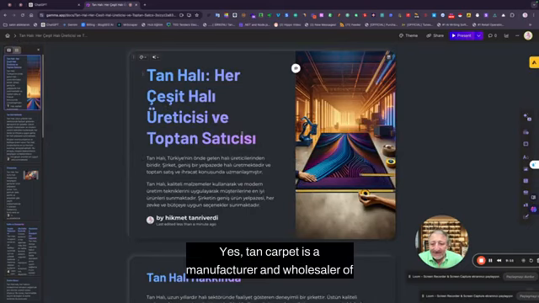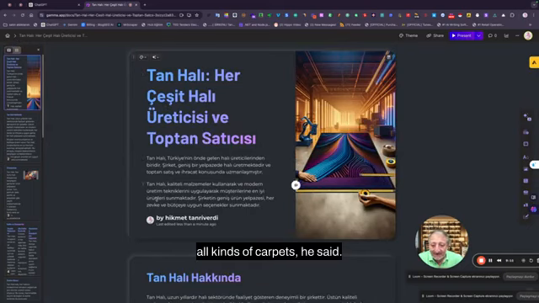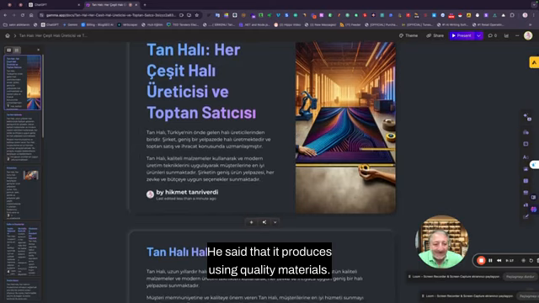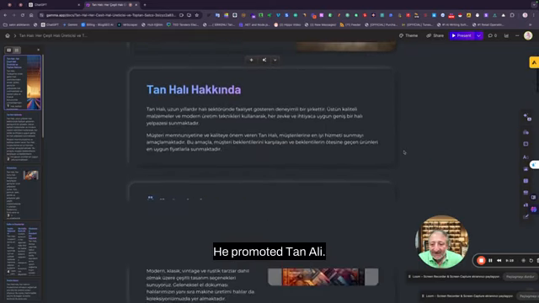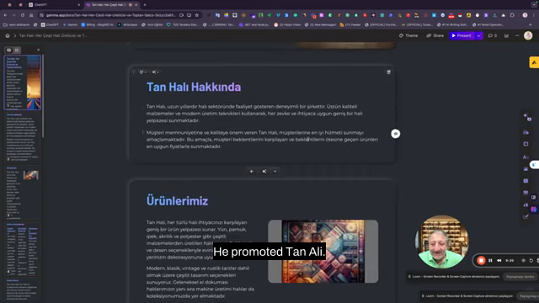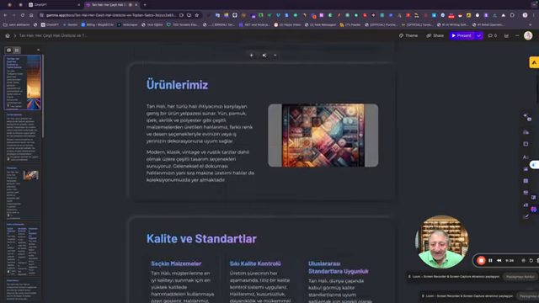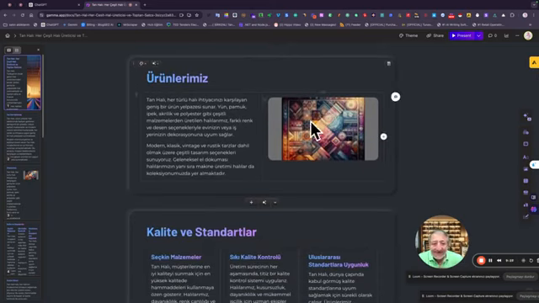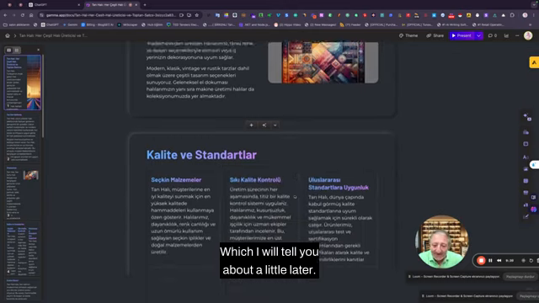Yes, Tan Carpet is a manufacturer and wholesaler of all kinds of carpets, it said. It said that it produces using quality materials. Here, artificial intelligence made us a picture of the carpet. It promoted Tan Ali. It put a picture here about our products, which I will tell you about a little later.